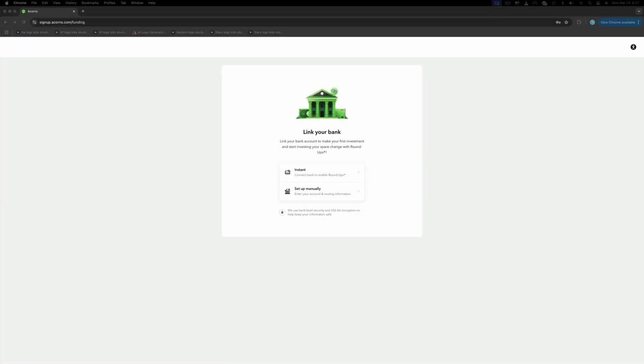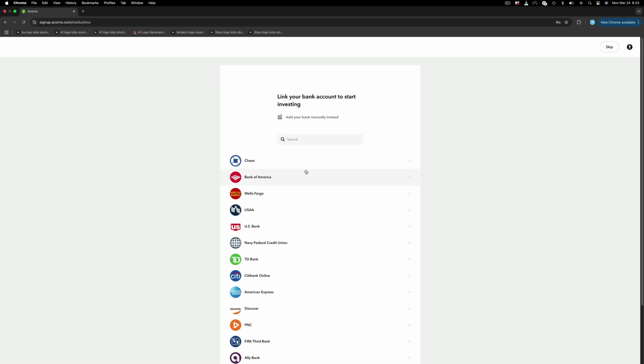The next step is to connect your bank account. There are two options here, instant or set up manually. Either one will work, but I would suggest instant. Pick the bank you use. For this account I will use Bank of America and click Continue.